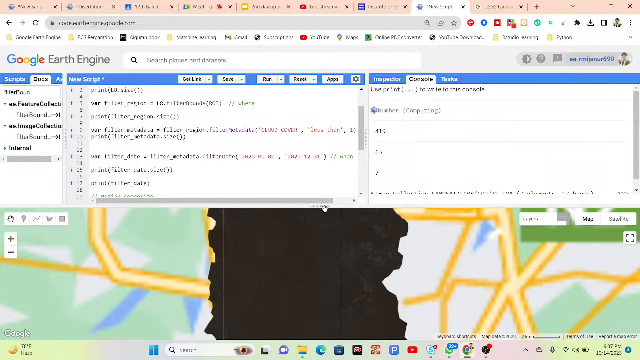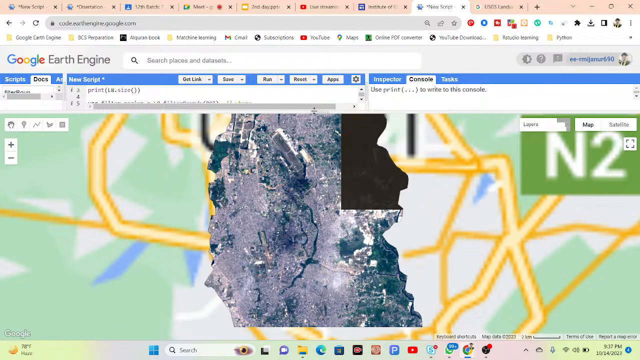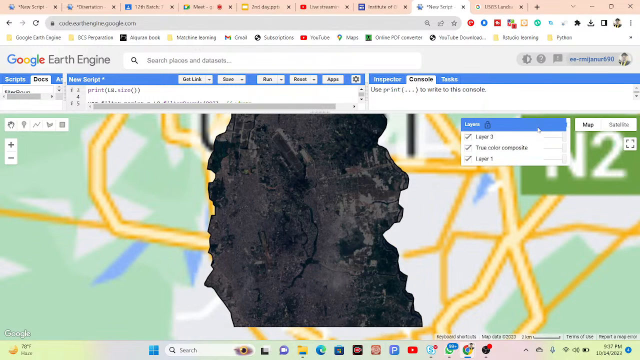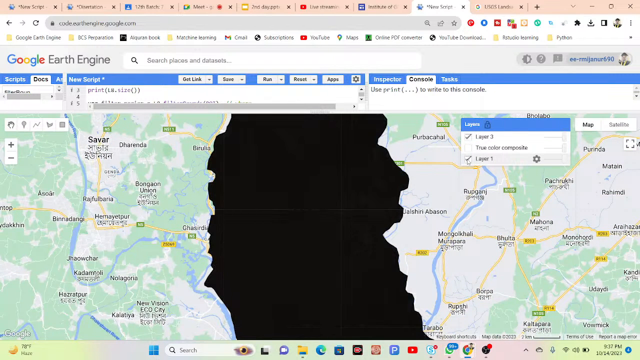So this is another process, the median composite. Mainly you need the median composite when you want to work with a big region. Suppose you want to work with the full Bangladesh country boundary. For the full Bangladesh boundary, a single tile or single time period image is not possible to cover it. So we have to use the median composite, and then we can easily cover the full Bangladesh and get the satellite imagery at the same time.